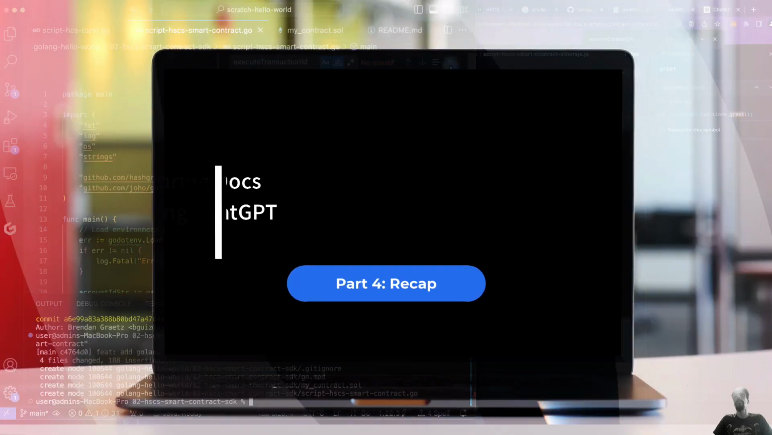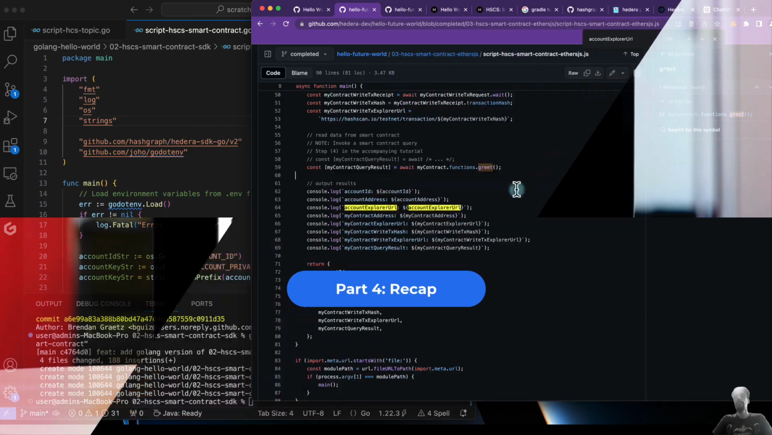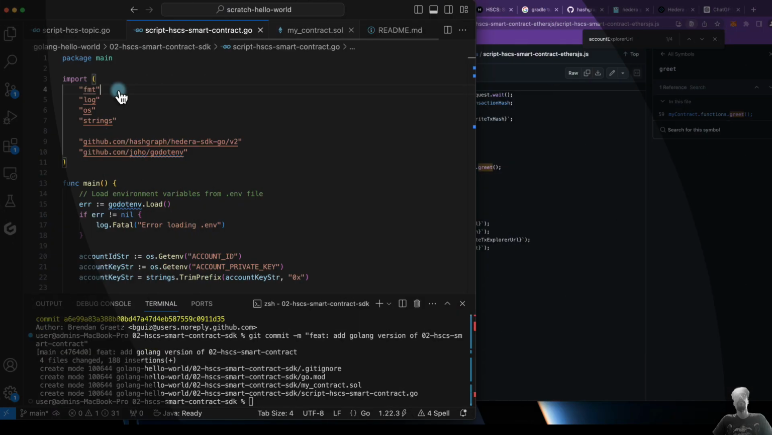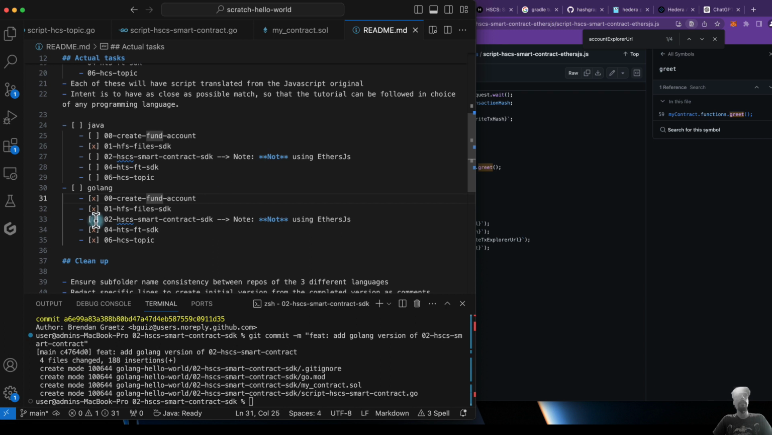Happy with that. So let's just end off with a quick recap. Going back to the main README, I think I can check this one off now, and so Golang is complete. Woohoo!